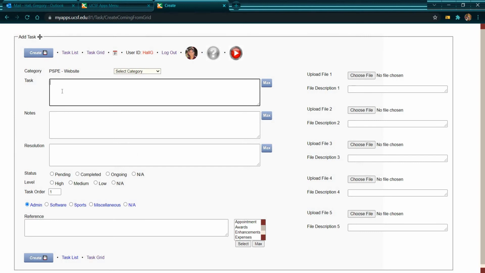I can enter the task, notes, resolution. For status, I have pending, completed, ongoing, not applicable. For levels of importance, I have high, medium, low, not applicable. There's something called references. You have attachments here. You can attach files. Yeah, so anyways, and then you would click on your create button once you're done with that. Let's go back to our task grid.